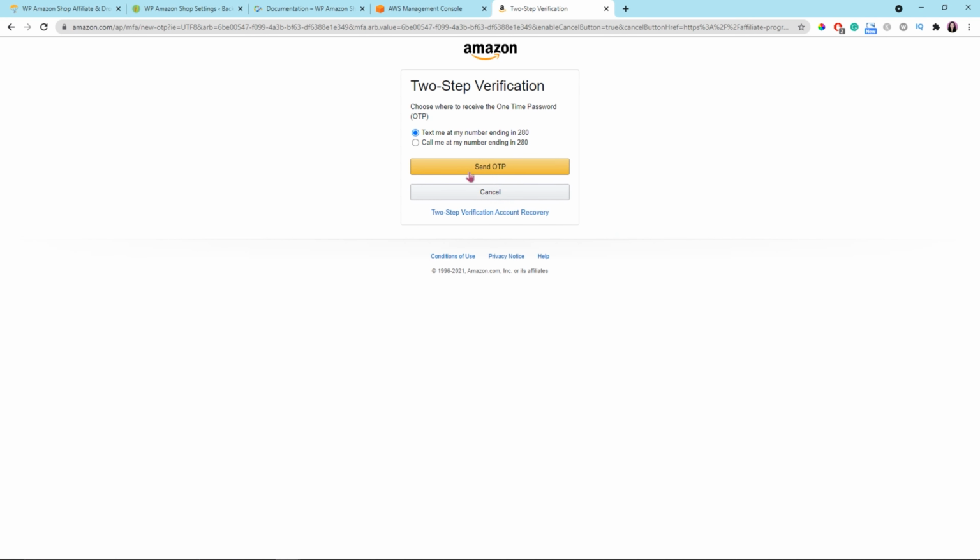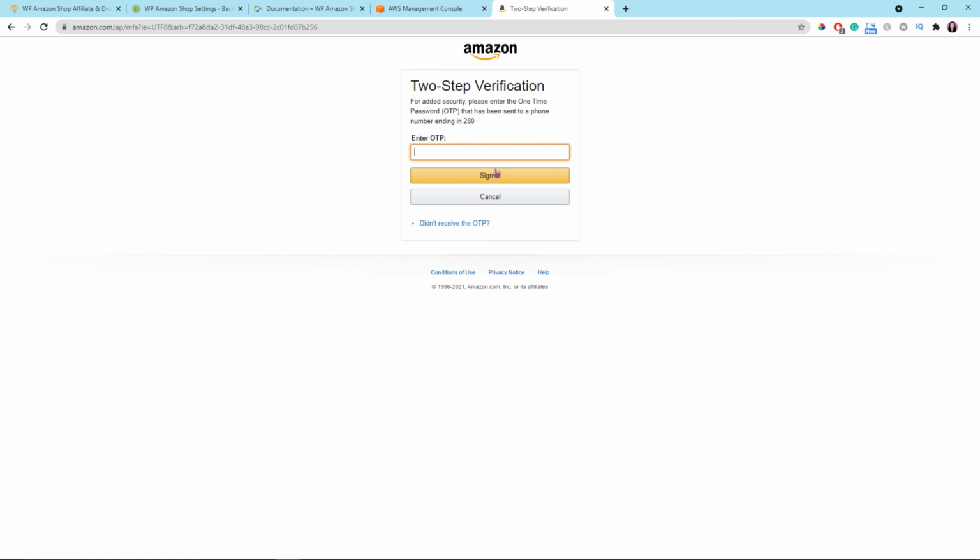And then if you have 2-step verification on right here, you need to send it out to your phone. And then you should receive a security code or something like that on your mobile. And then just type it right here and then just click the sign in button.